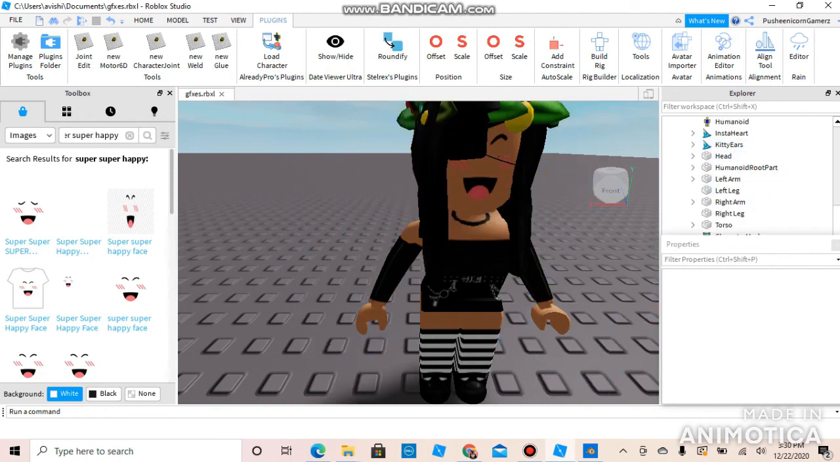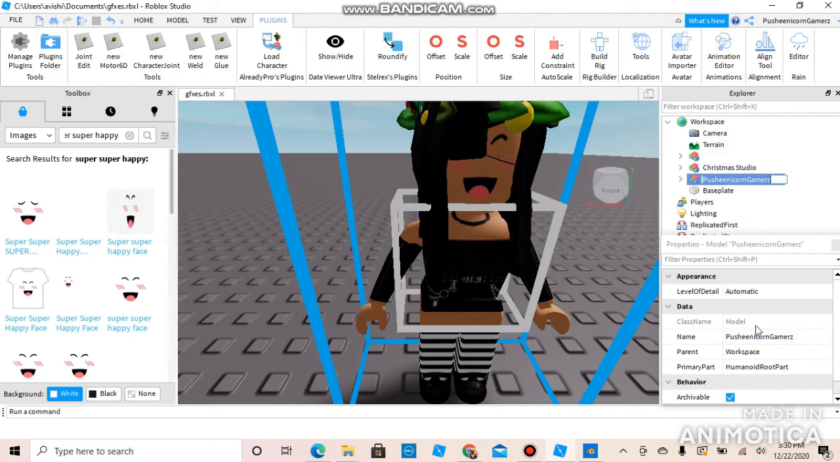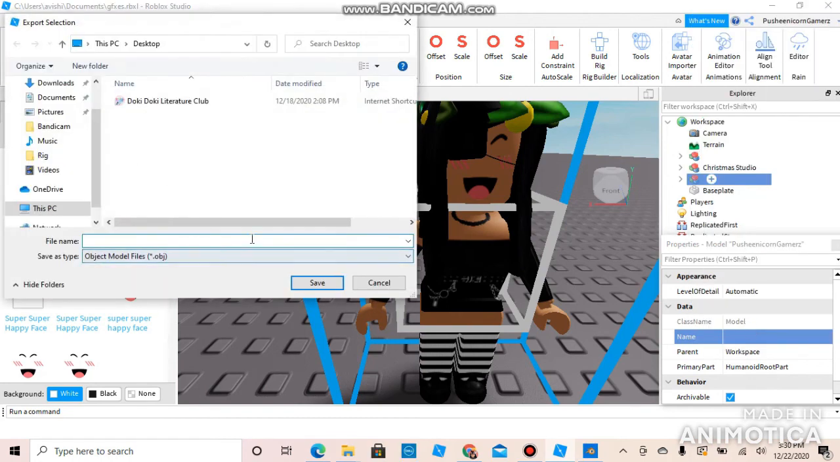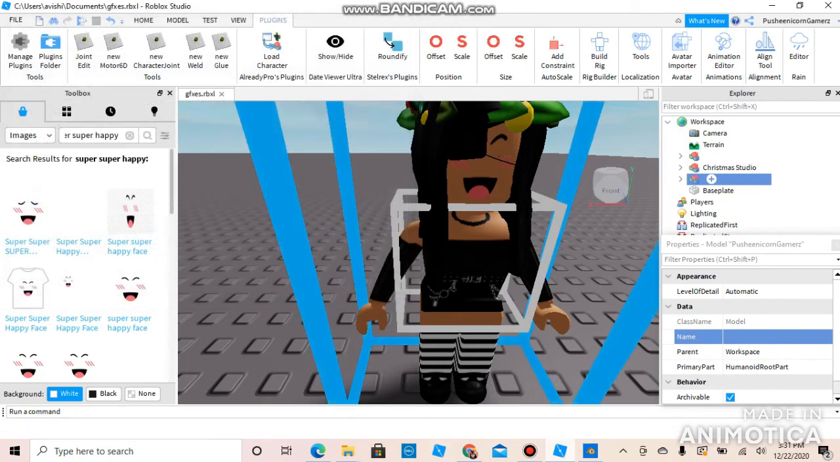Once you're done setting up your character or doing whatever you want with your character, just unname it. You can just name it to space. Click it with both fingers, and click on export selection. Then name it anything you want. I'll name it GFX sample 1, I guess, .obj. Save that as whatever you want.